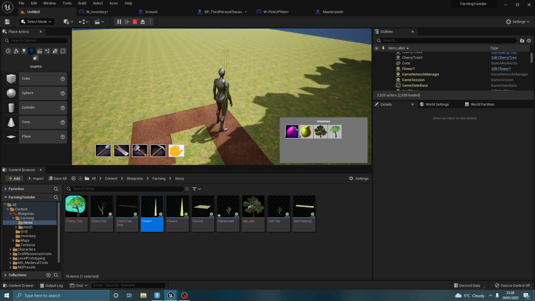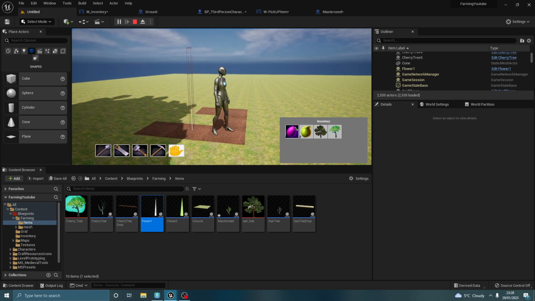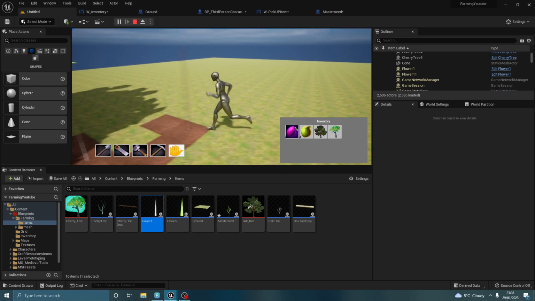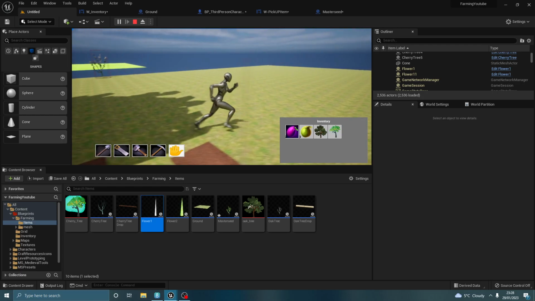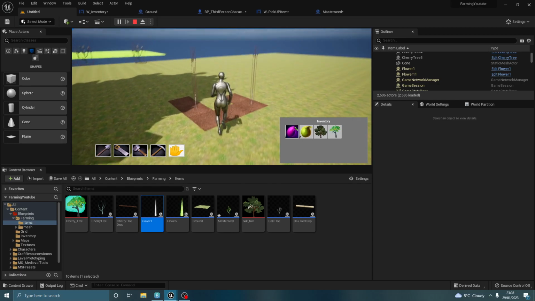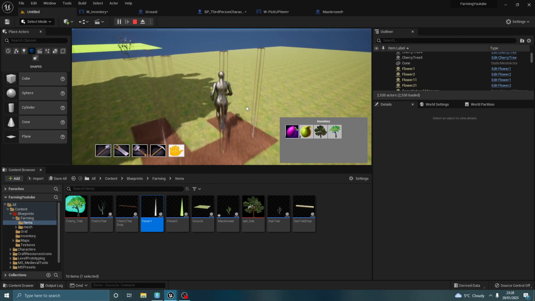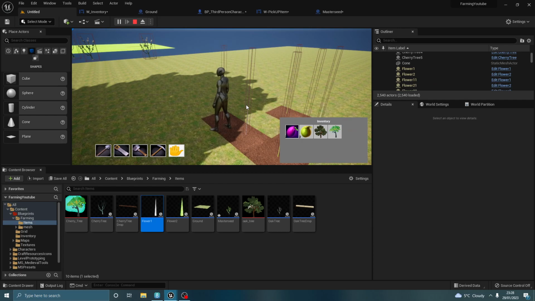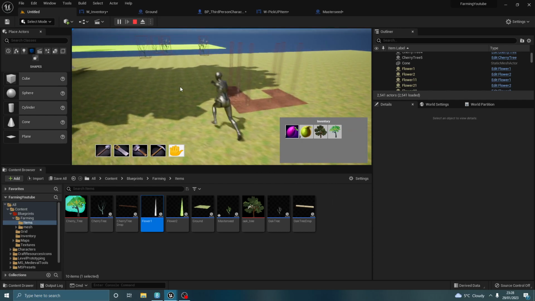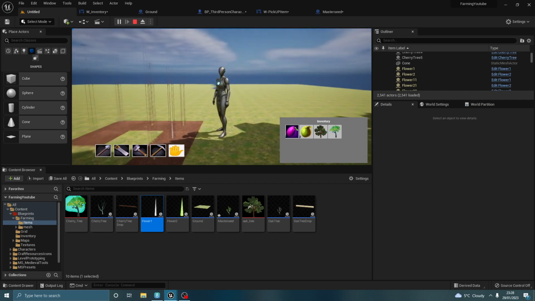If we press the button, it will place it on the dirt patch, but if we go onto the grass, it won't place. So we can't place on the grass, we can place on the dirt patch. If we click on the other one, we can place it on the dirt, but we can't place it on the grass. So this is what we're doing.